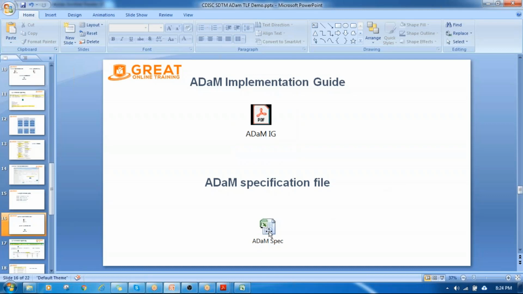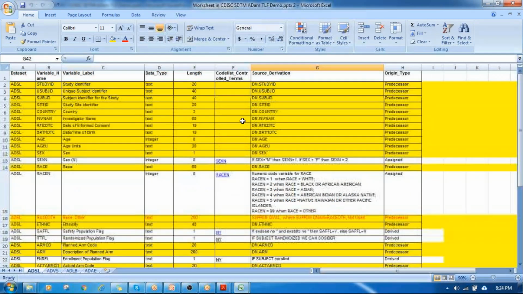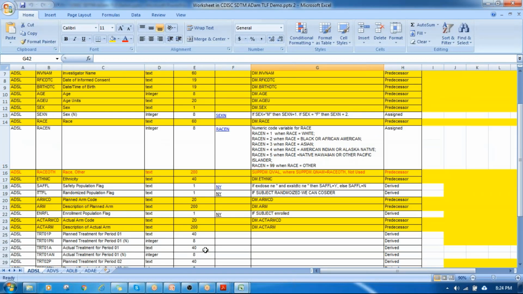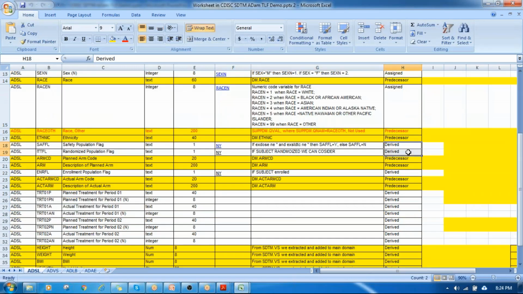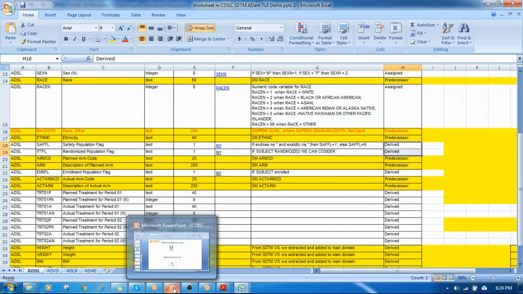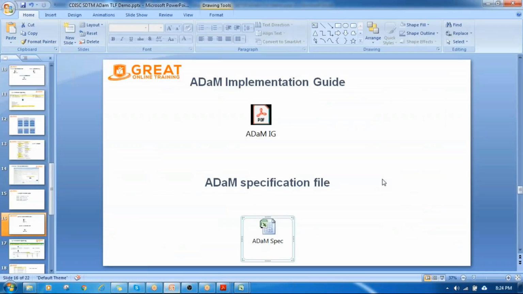And based upon the TLF requirement, what ADaM datasets are required, we create those ADaM datasets with the required variables. And this is the specification for the ADaM dataset. Some are derived variables, some are assigned. So based upon the TLF requirement, what variables are required for analysis, we check all the mock shells and we can create the derivations and programming in the ADaM section.